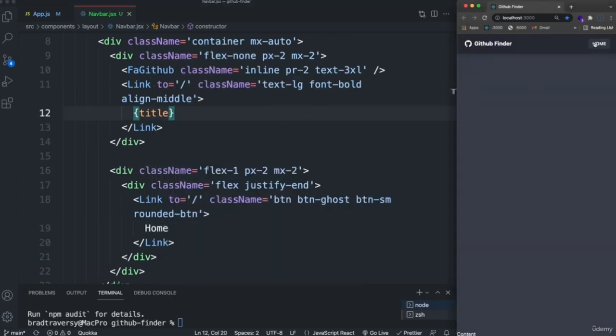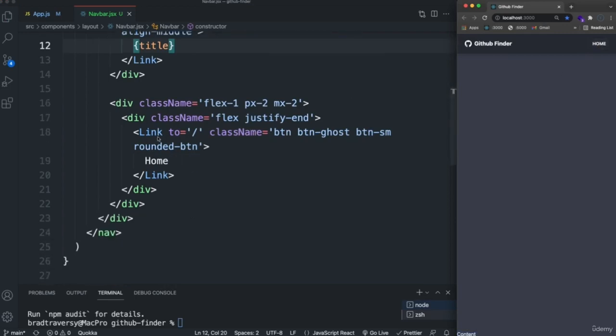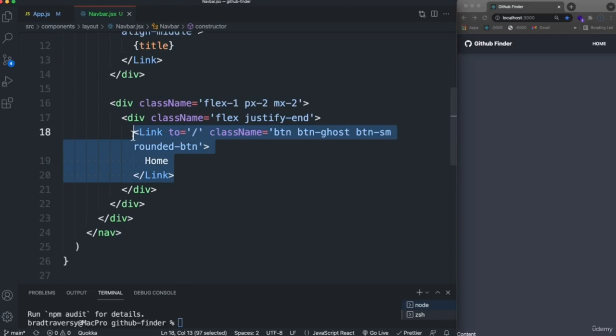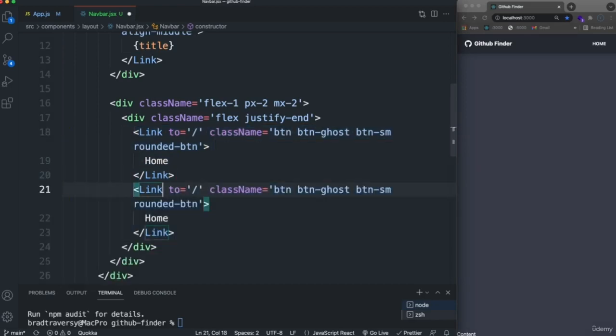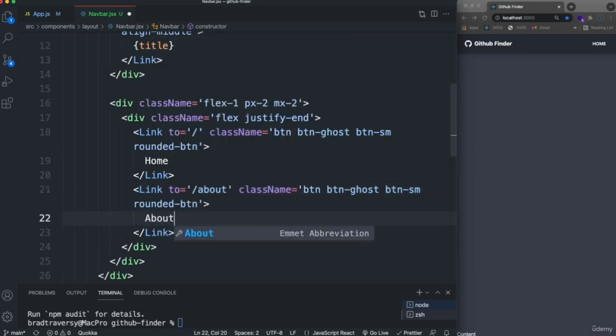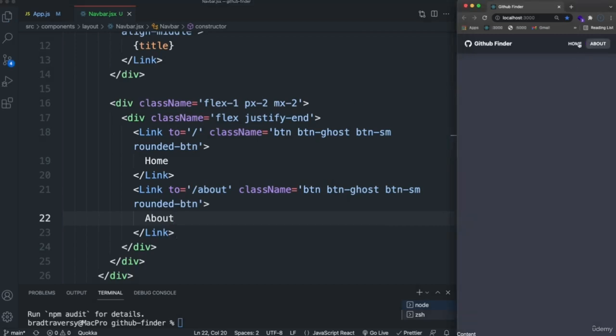So we'll save that. Now if I click on that, nothing's going to happen. We haven't created any routes yet, but let's copy this link here. So we'll copy this down, and this one is going to go to slash about. And we just want to change the text here to About. Okay, so now we have our two links. So in the next video, what I want to do is create the index page, which will be this home link, the about page. We're also going to create a default 404 page for when we go to a route that doesn't exist. So we'll get to that next.